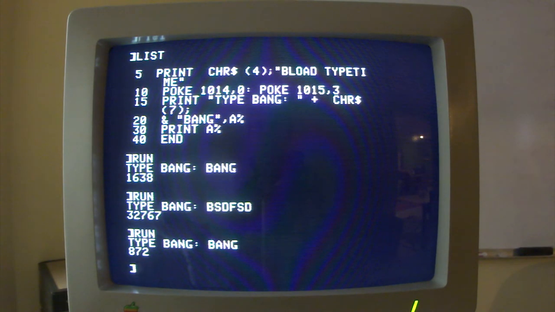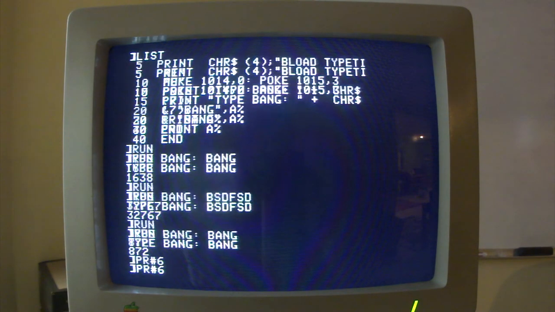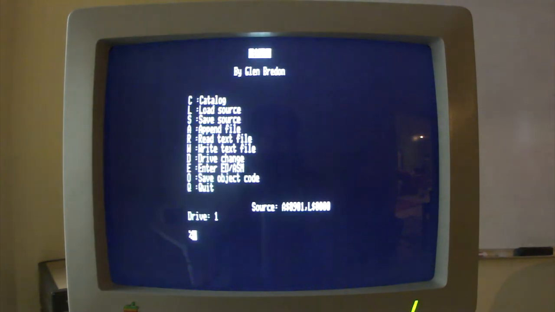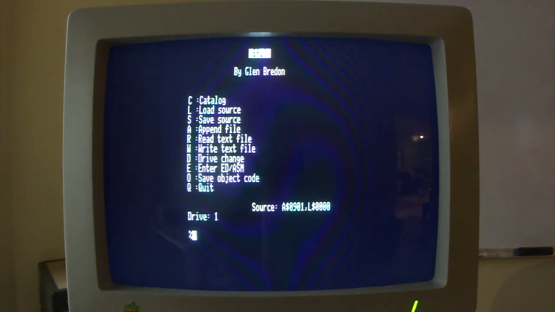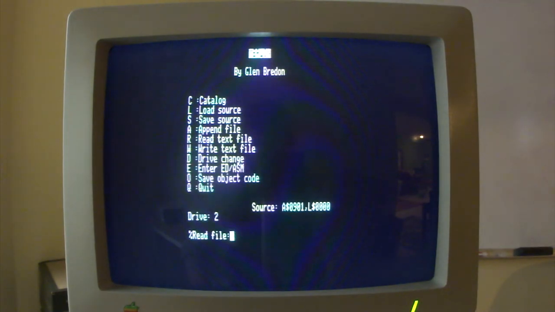Let's now switch gears and look at the actual assembly language code that produces this. This is a combination of several routines taken from both the Wizard's Toolbox and also from Assembly Lines, the complete book. Let's load our program. We want to read a text file, and it's called Typetime. Once that's loaded, we can go into the editor and take a look at it. The easiest way to do this is maybe just to list the code.